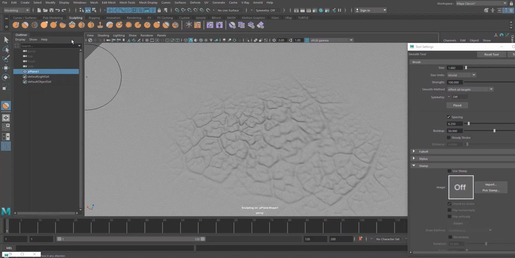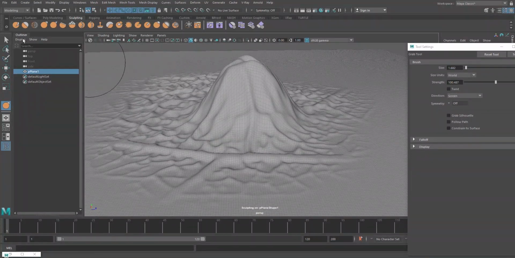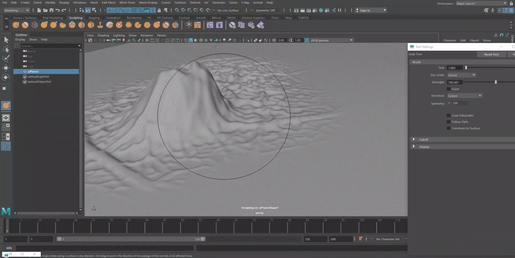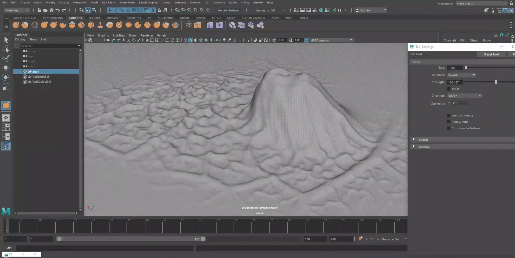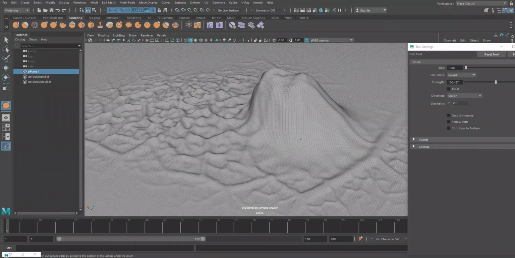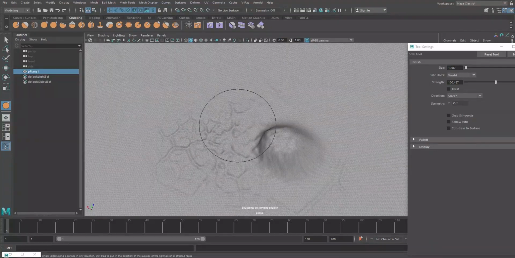For example, if I'm using my move or my pull brush to pull out surfaces and I want to quickly change that to my smooth, I don't need to click on smooth again. I could leave my brush selected to pull or grab and hold shift, click and drag to smoothen out that surface. So that's a quick way to get to your smooth brush if you have another brush selected.